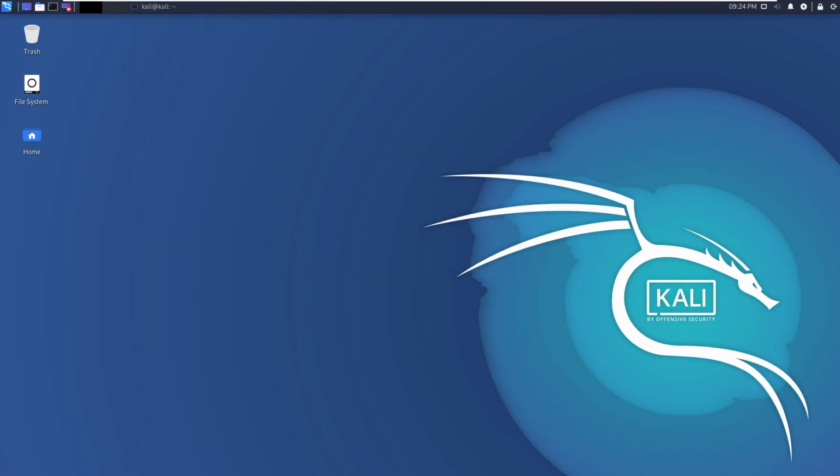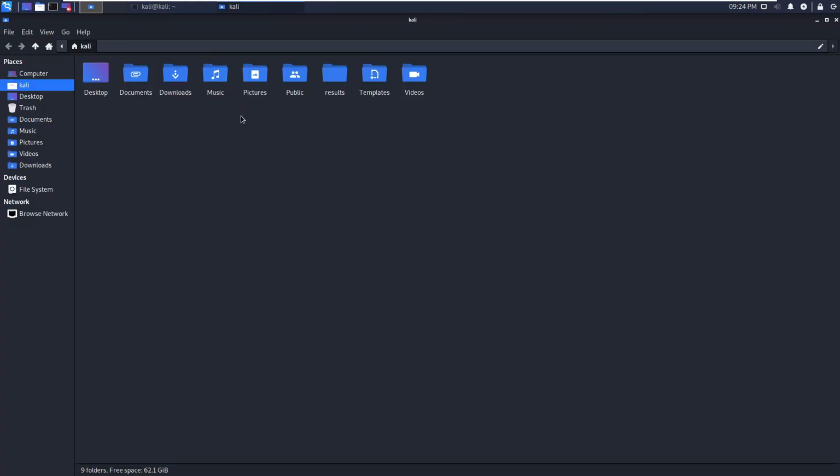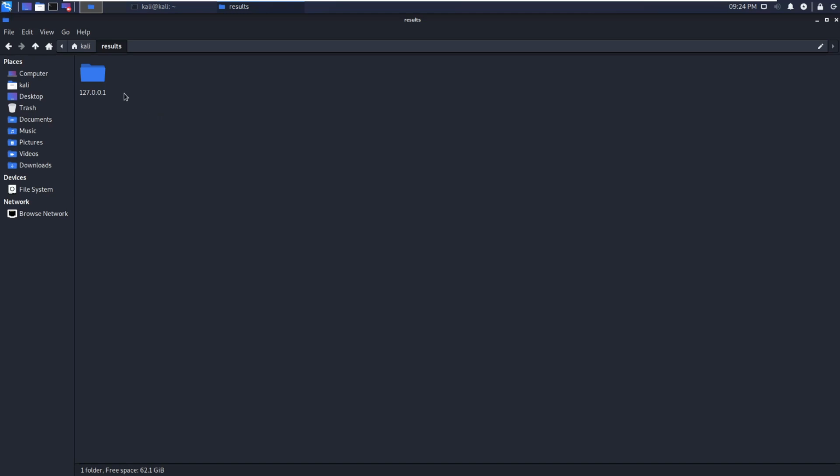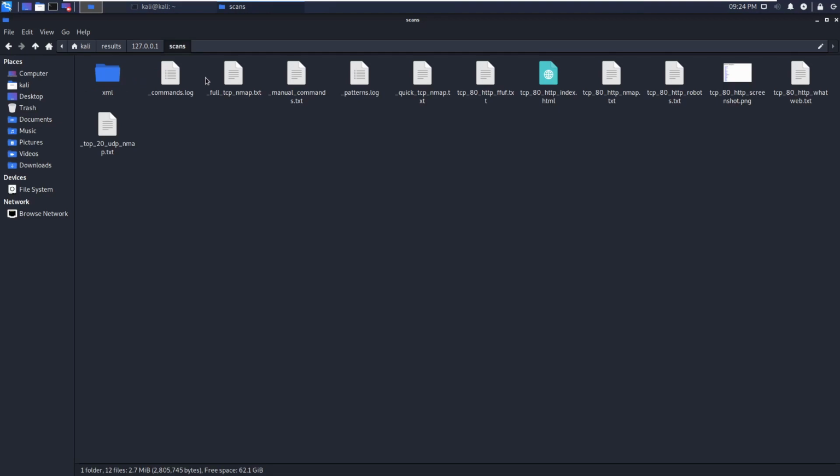Alright, now let's go have a look at some of the results. So remember, AutoRecon will save our results in the directory we run the command. So in our case, we did it in our Kali home directory, and you can see that the results folder is here. We can open up the results folder and you'll get an IP address. Now, if you have an entire network and a number of different IP addresses are scanned at once, they'll all show up here individually. We can then go into that and have a look at our scans.